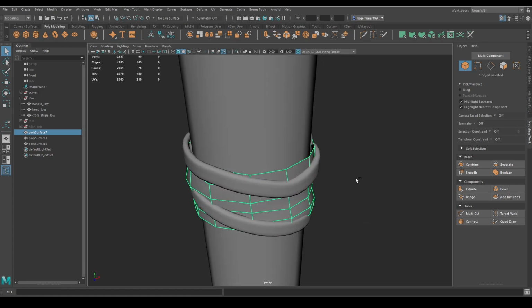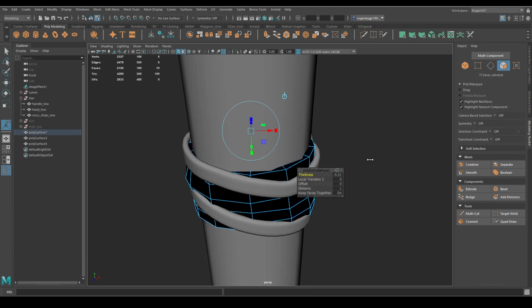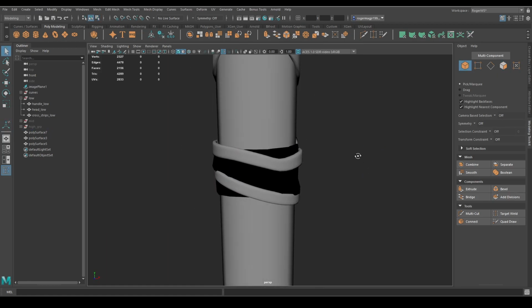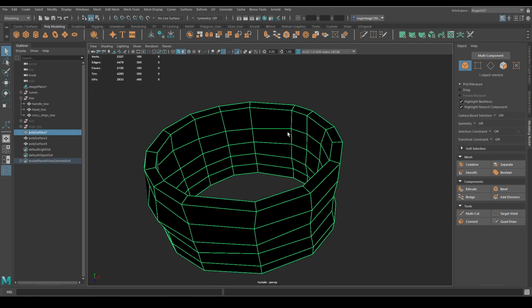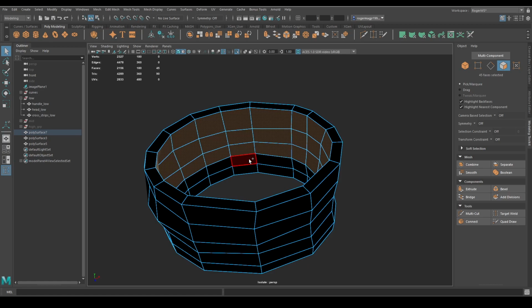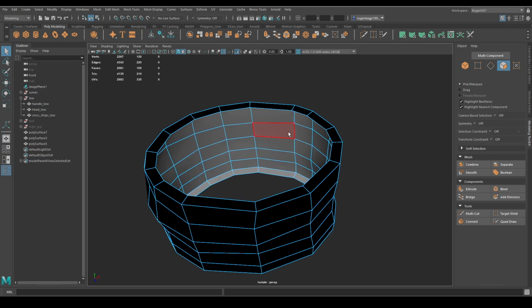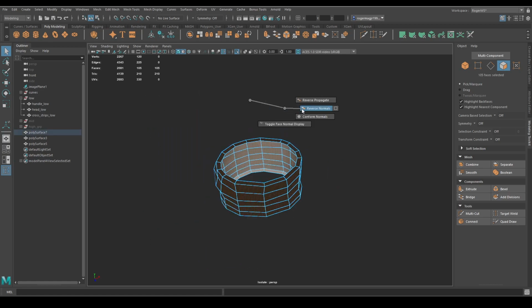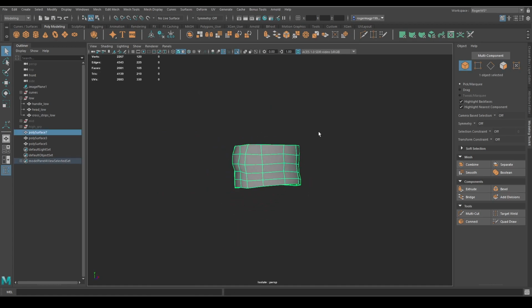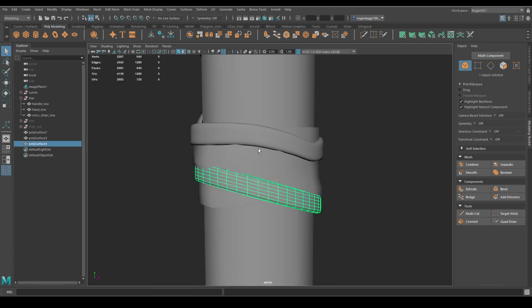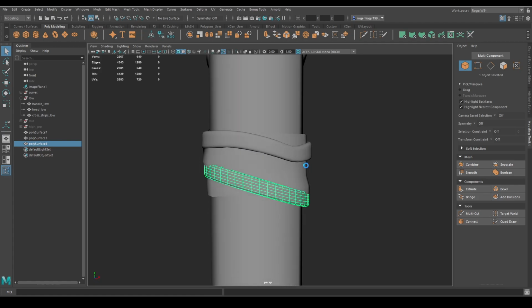Okay, I think for this one, let's extrude it in, just like this. And we can also delete all of this, and select all the vertices, shift right click, face normals, reverse normals. And now let's work on this one.